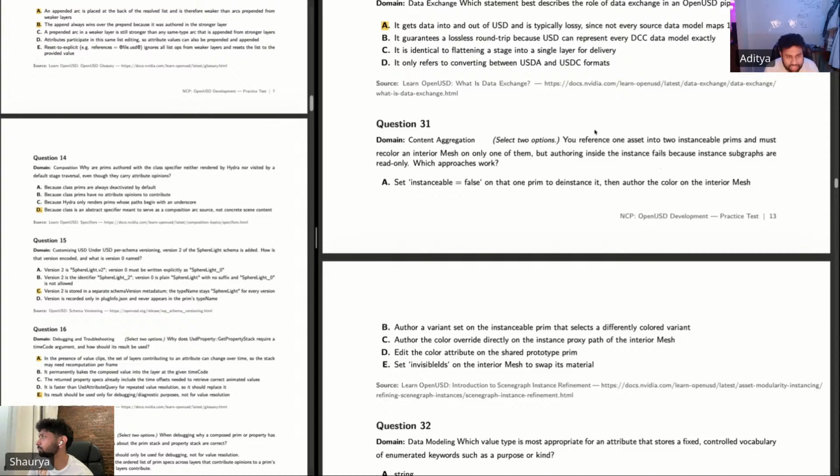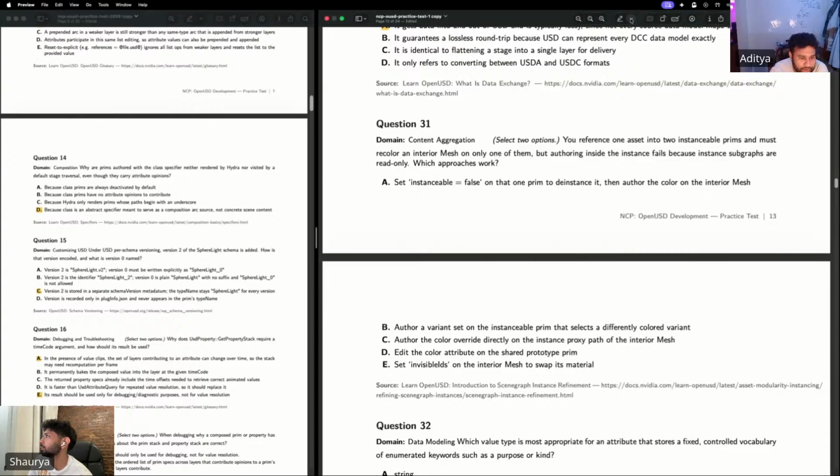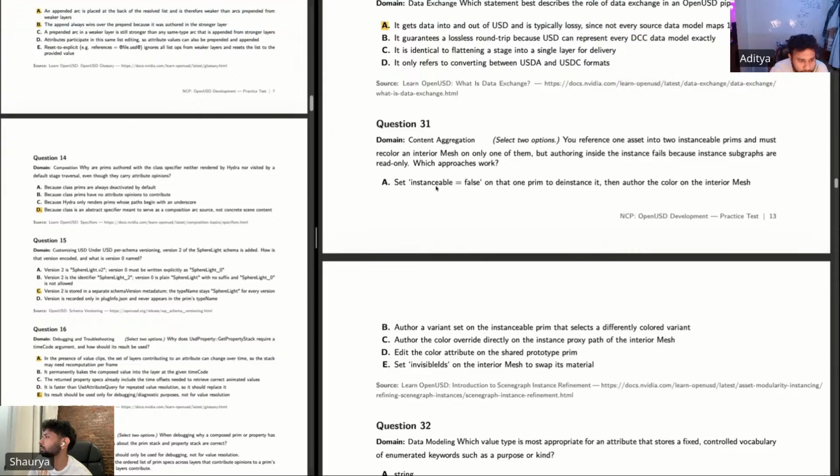You reference one asset into two instanceable prims and must recolor an interior mesh on only one of them. But authoring inside instance fails because instance graphs are read only. Oh, I think we can just pick that out, right? So on that one prim to the instancer and then author the color on the, yeah, we can do this.